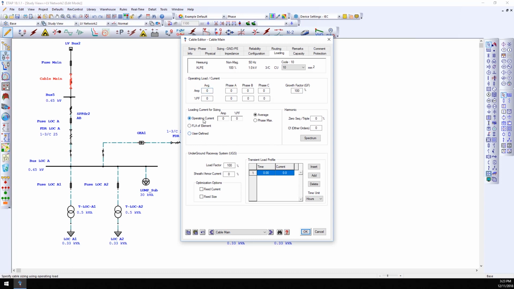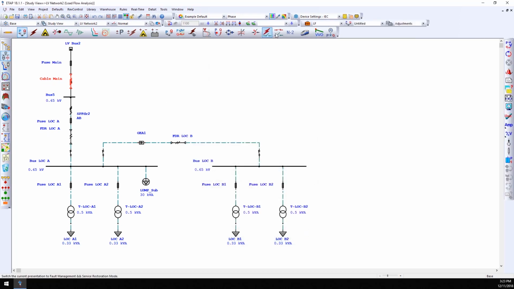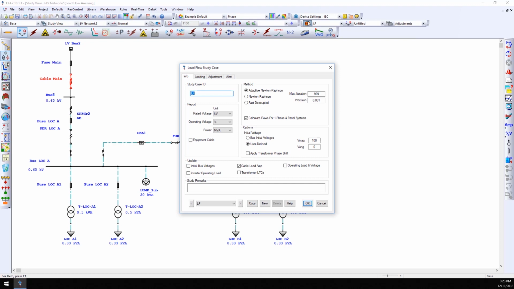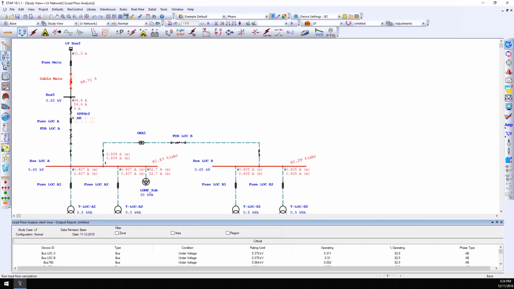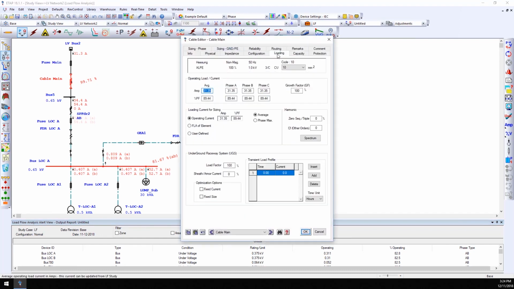Operating current. This is the operating current value automatically updated based on load flow results. The value can be updated by going to load flow mode, going to the study case. In the info page, under the update section, I would select the cable load amp option. I will then run load flow. Reopening the cable editor and going to the loading page, you can see that the value is updated from load flow.